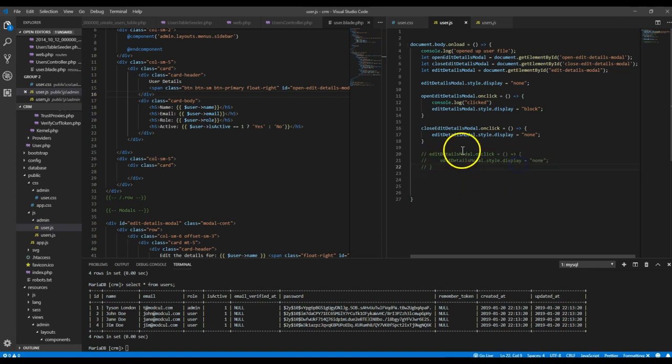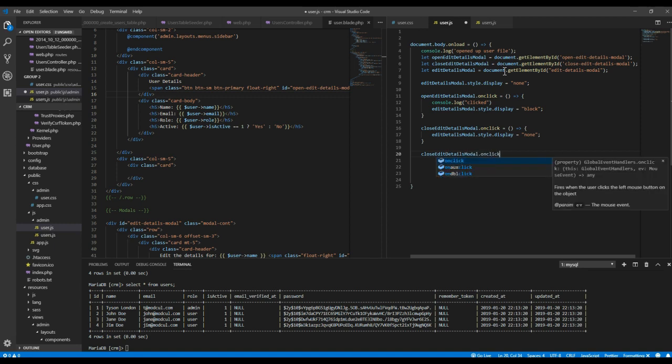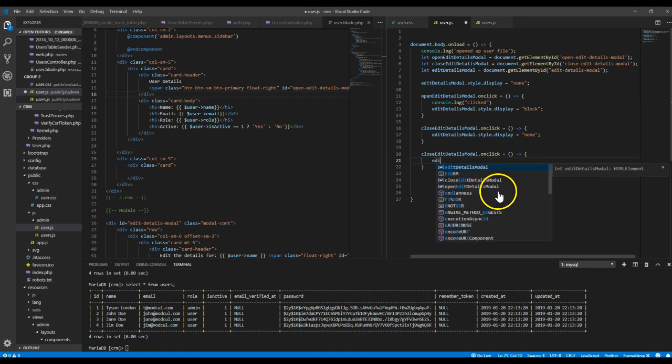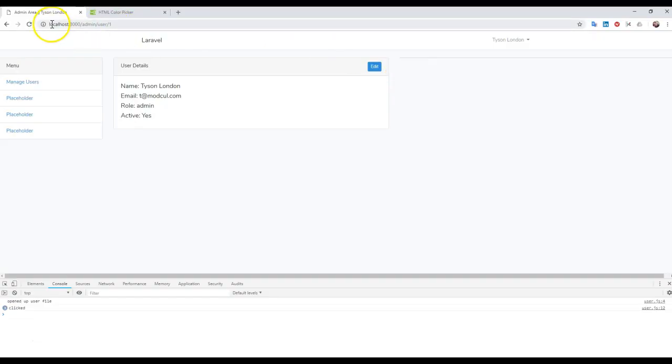Now I'm just going to use the X because it can. And we want to hook up basically the close edit details modal. And this is the last thing I'm going to do here for the night, for this lesson, because I am tired and I'm ready to go to bed. So actually, let's just copy and paste that. All right, so everything should work now. We open it up, we close it. Okay, we're in good shape.